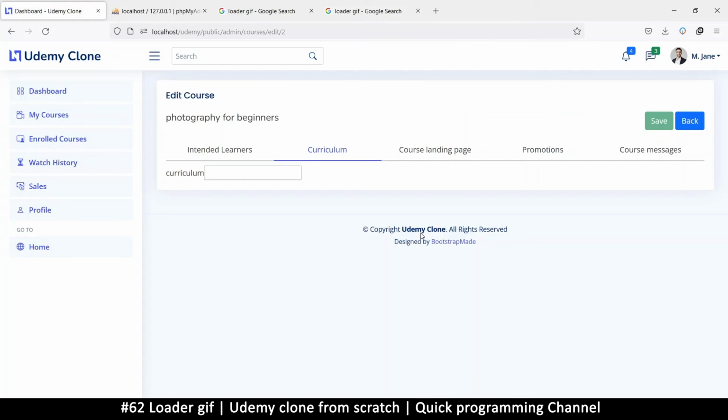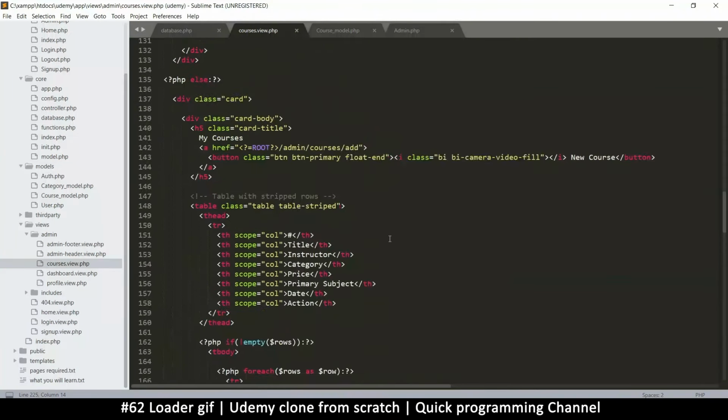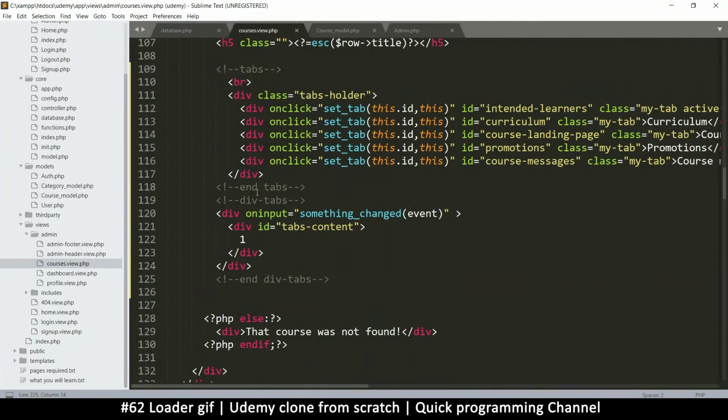So let's come back here and set up the GIF. I'm going to go to my div here, this is the one right there. We'll create a function that will show the loader and hide the loader. It's as simple as that.